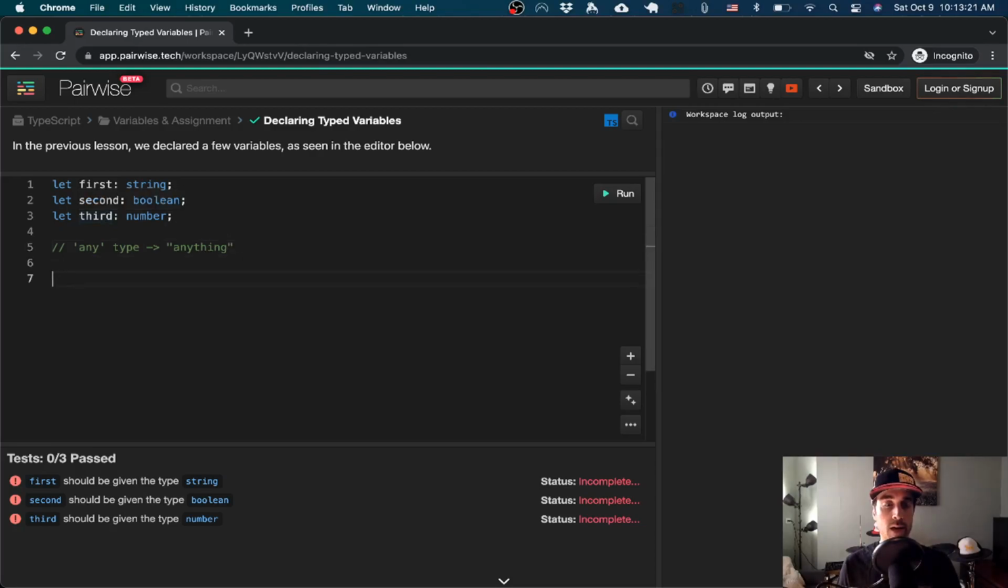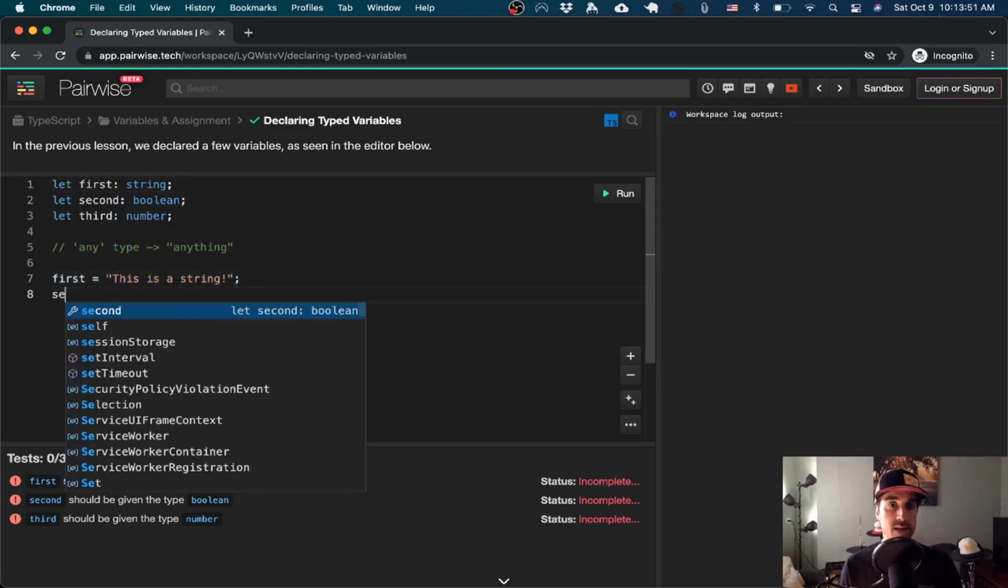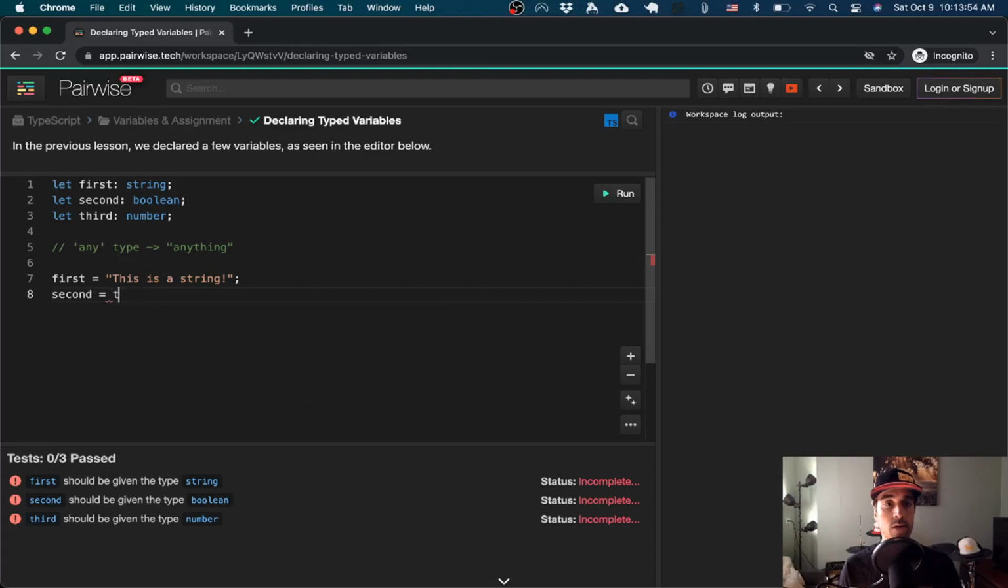Now, if I wanted to come down here and assign values to these, I could say first equals, this is a string. And I can do this, of course, because these are defined using the let keyword rather than the const keyword. If I changed this to const, we would see that we have a type error, which prevents me from reassigning the variable. Maybe we'll get into that further in another video. So let's change this back to let. So we can reassign the value, and we can say second equals true, or we could say second equals false. So these are valid. And then we can say third equals 1000. So this is all valid.